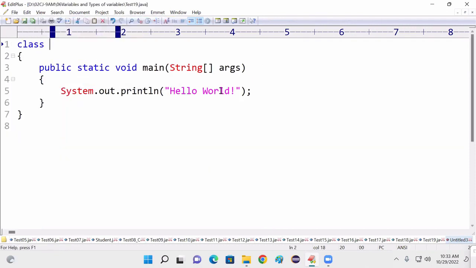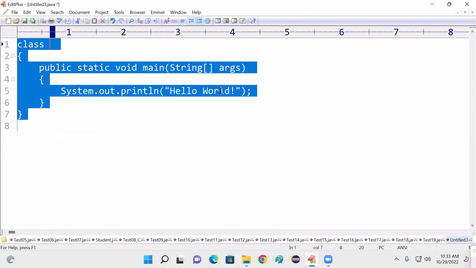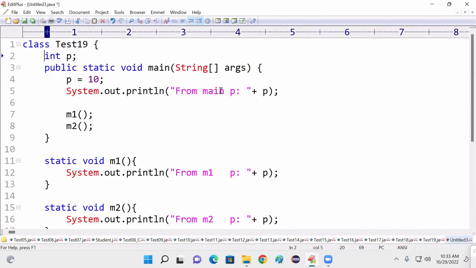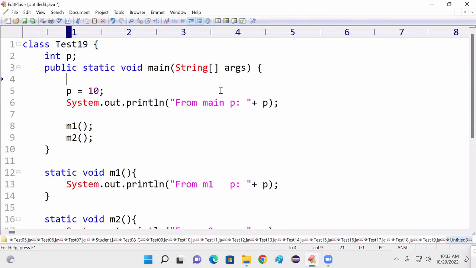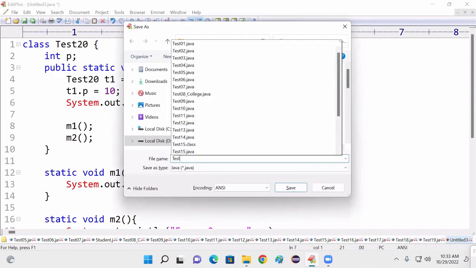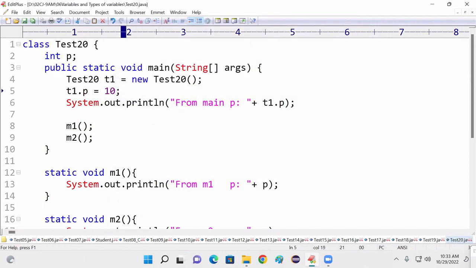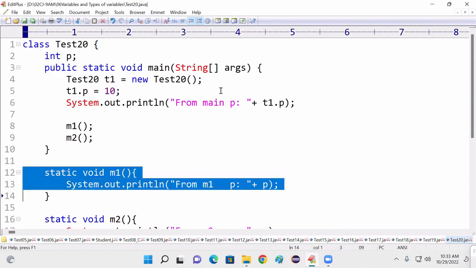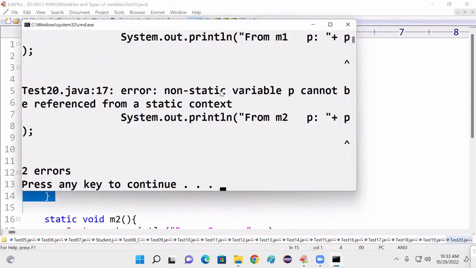Now observe. If I create this variable as a non-static variable, can I access directly? No. I should create an object. Test 20, it's a Test 20 program. Test 20 T1 equal to new Test 20. Okay. Now I have to write one here. T1 dot P equal to. Correct? Test 20. Now there is no compile time error here, but still we'll get compile time error in those two methods. Two compile time errors will come.